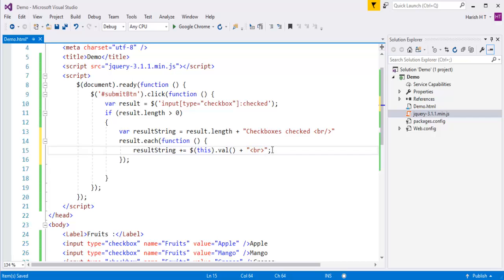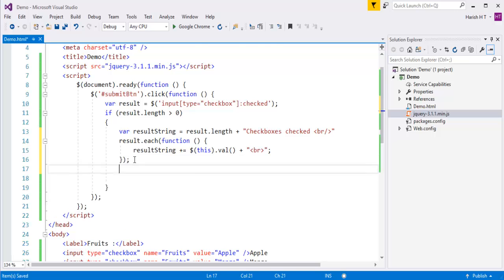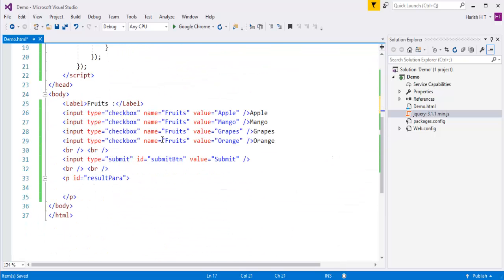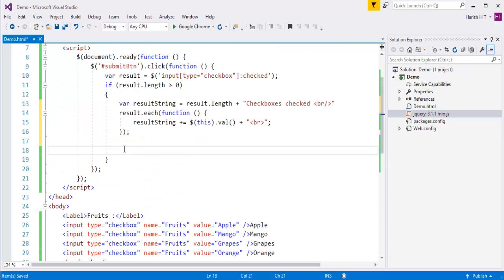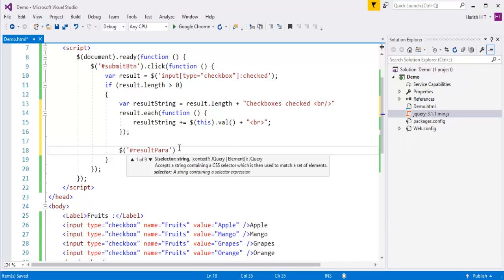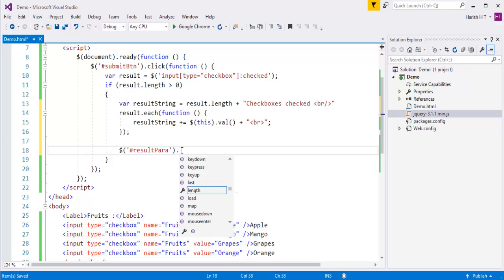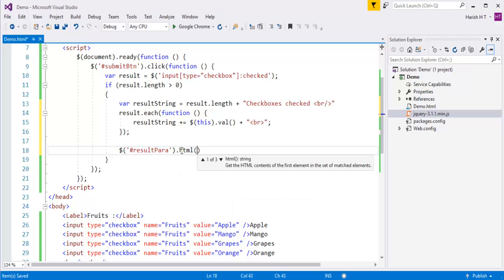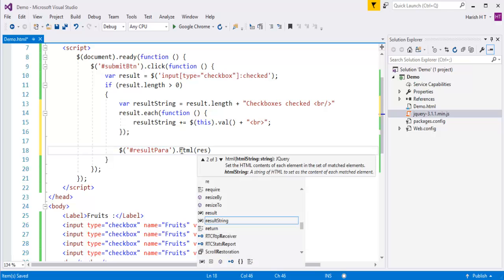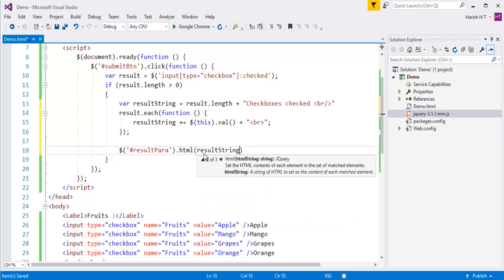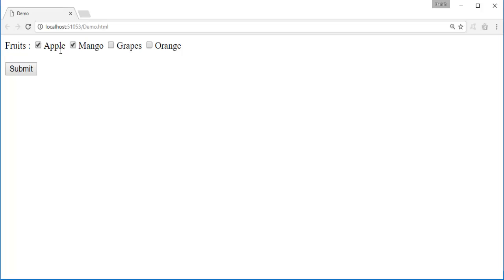After that, where do I push the result? I need to push that result to this paragraph. So how do I identify that paragraph? With the help of this ID. So let me call this paragraph, then dot HTML, and pass that result string which is holding the result of checkbox items, that is apple and mango. As of now they are selected, apple and mango.